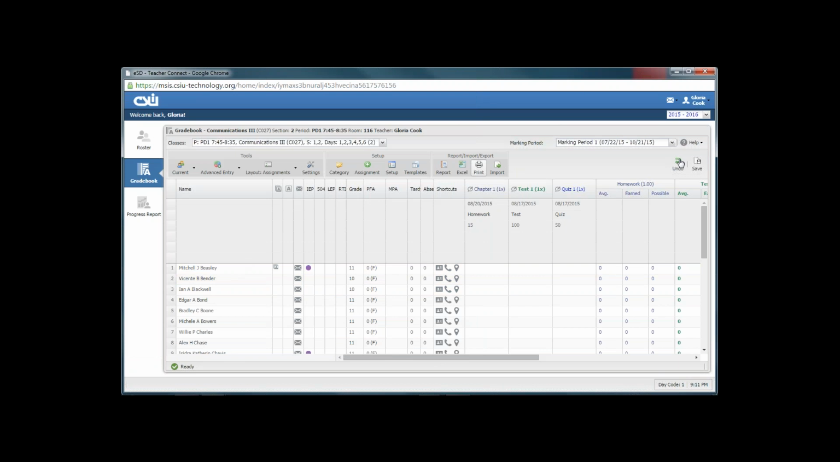The other buttons up here at the top right corner are an undo button, which we can use as we enter grades, and a save button. And we'll talk a little bit about saving your gradebook and the difference between the auto save and actually clicking the save button.